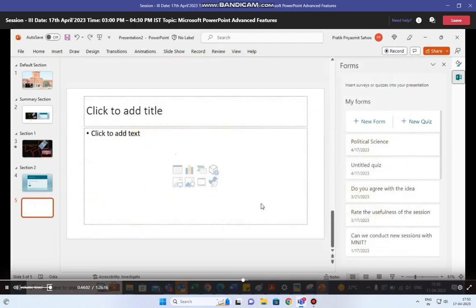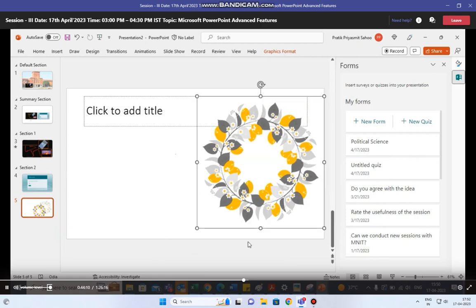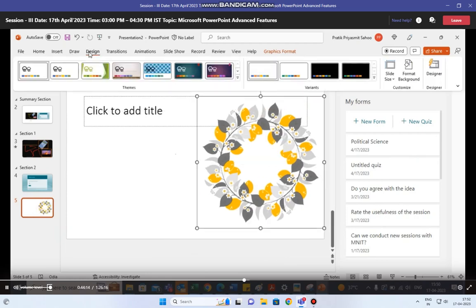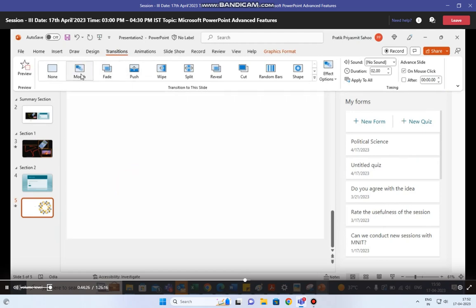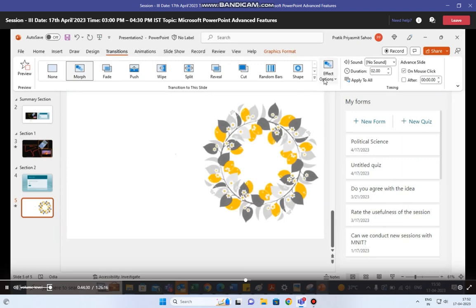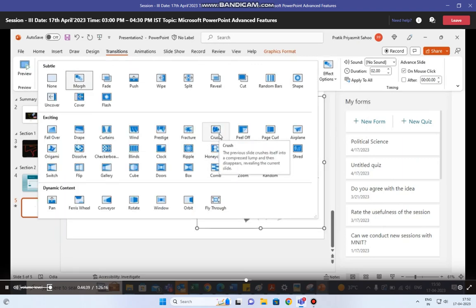Suppose you add this illustration, which is added over here. So this illustration, suppose you want to add some other thing, like you want to use the morph, any particular thing, whatever you want to use. You want to add an effect, you can add an effect. You want to write something, you can write on it. Right, so those modifications you can make over here.